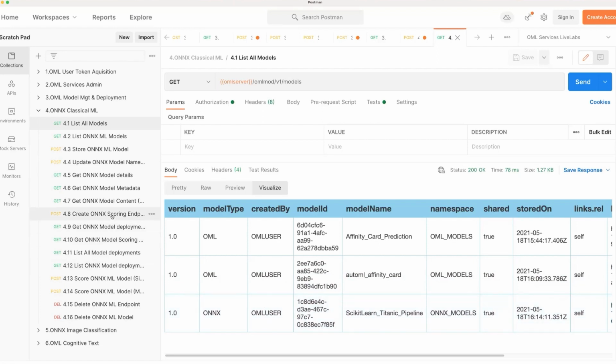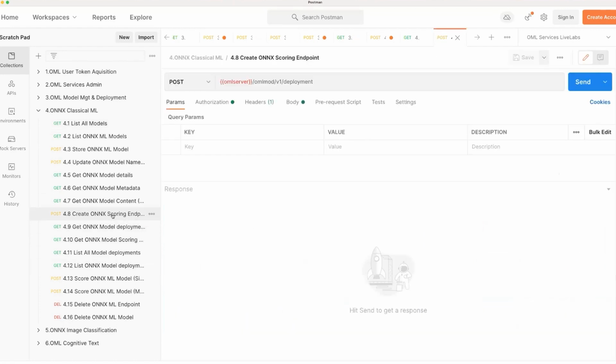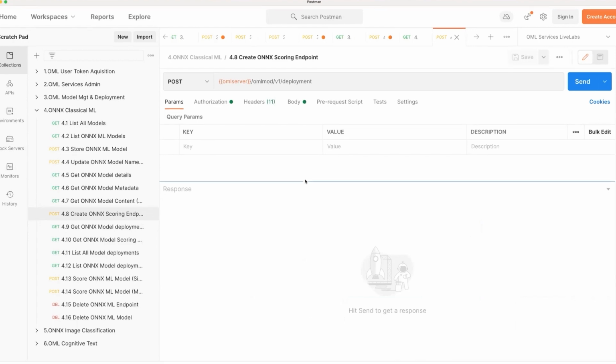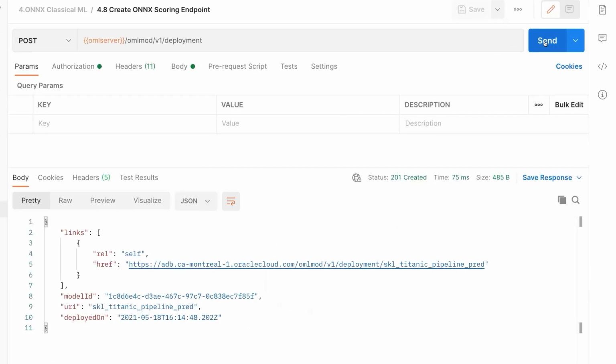Okay, so remember, we need to create an endpoint for that ONNX. So we need to go to 4.8 and click send. So now you get that model back, right? You can see that model ID was registered, and this is the URI, Scikit-learn Titanic pipeline prediction. Okay, so now we're ready to predict.